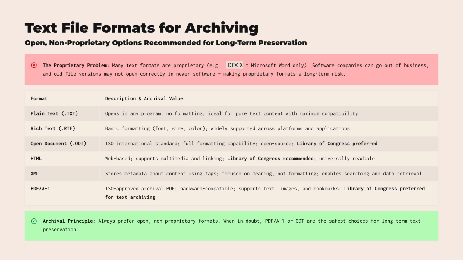The broader principle is straightforward. Proprietary formats tie your collection to a commercial product. Open formats do not. For long-term archiving, always prefer formats that are openly documented, maintained by standards bodies, and can be read by multiple applications. Let me run through the formats that actually hold up for archiving.